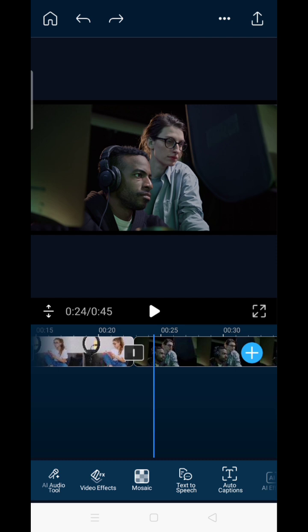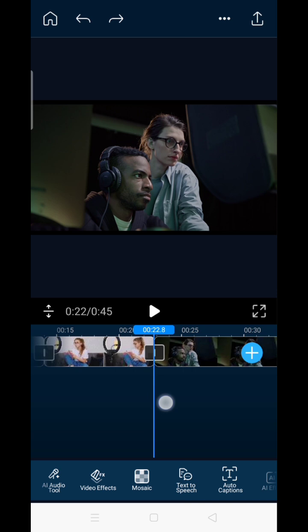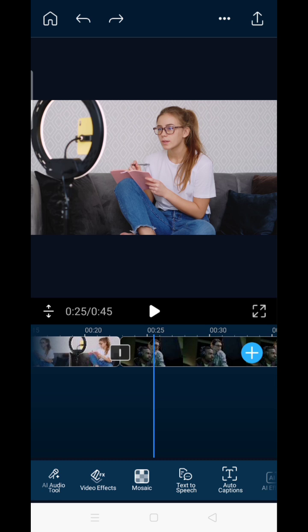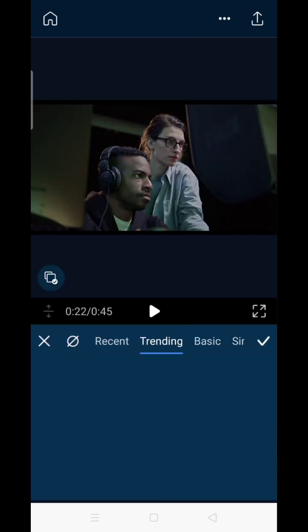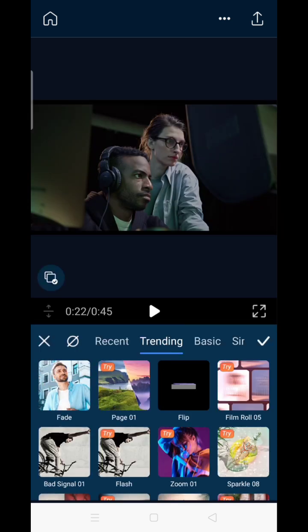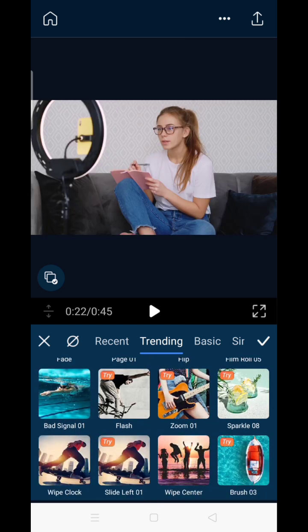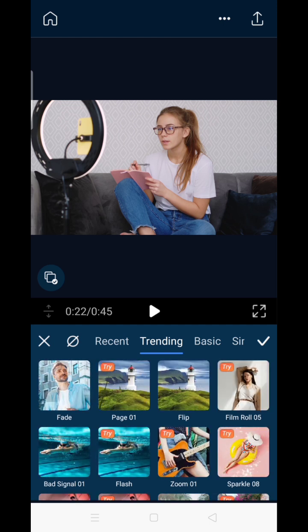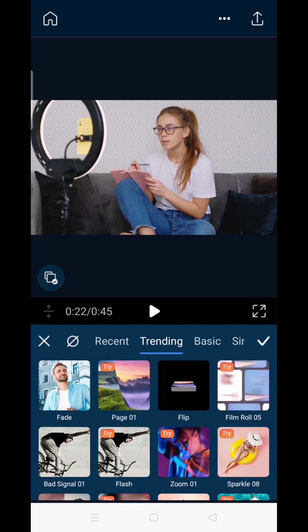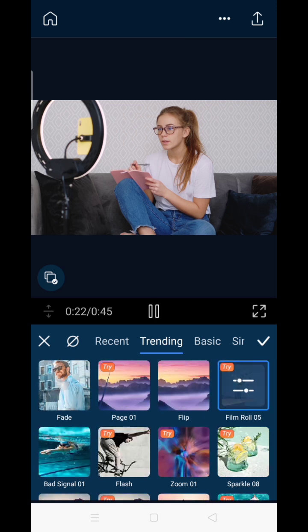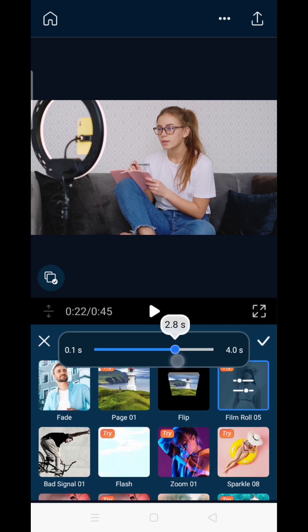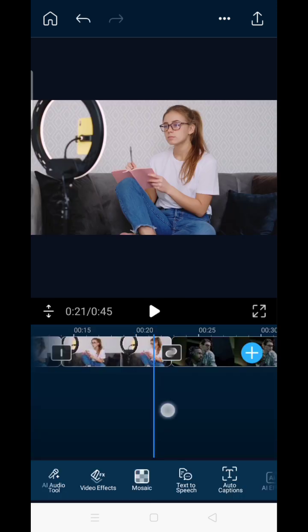So I could actually add transitions. Once I tap at the end of this place, you could see where my cursor is, the blue line passes, right? So let me move it away and then tap on that particular line to open all the icons of all the transition effects that we have here in the app PowerDirector. So let's say I choose this one called film roll 05, right? When I choose film roll 05, I could actually move the bar like this so that I will get much more energy.